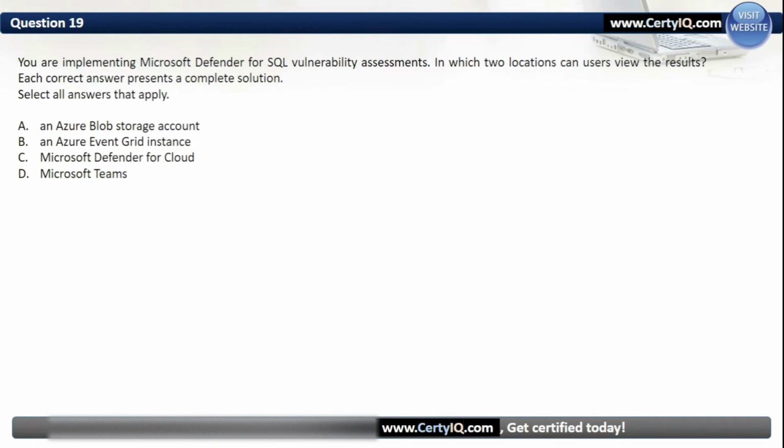Question 19. You are implementing Microsoft Defender for SQL vulnerability assessments. In which two locations can users view the results? Each correct answer presents a complete solution. Select all answers that apply. Our options are A. An Azure Blob Storage account, B. An Azure Event Grid instance, C. Microsoft Defender for Cloud, or D. Microsoft Teams.